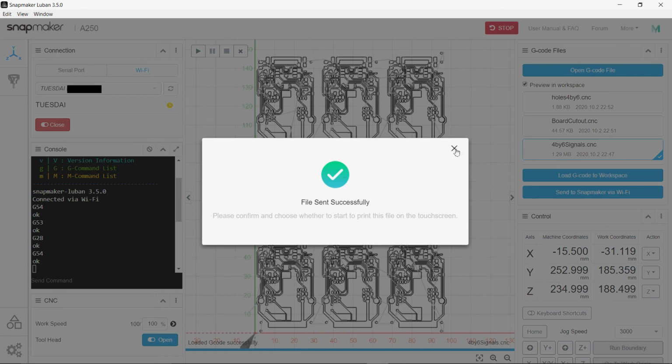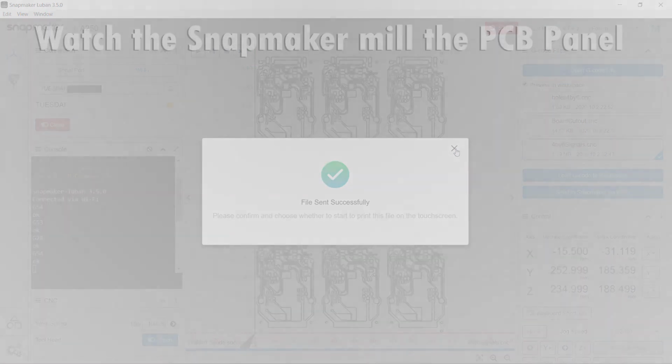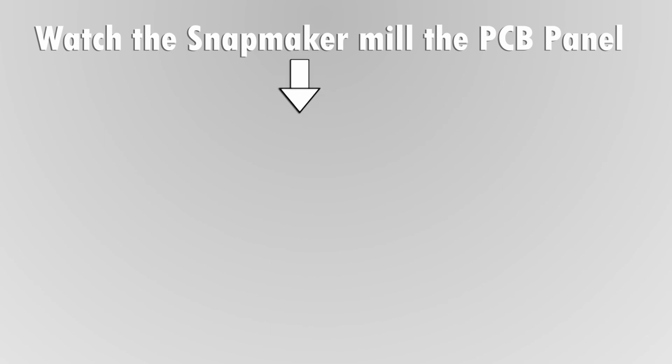And this concludes the tutorial of going from your Gerber, panelizing it in Flatcam, and then transferring over to SNAPMAKER Luban. Check out the video where the SNAPMAKER mills these CNC files.